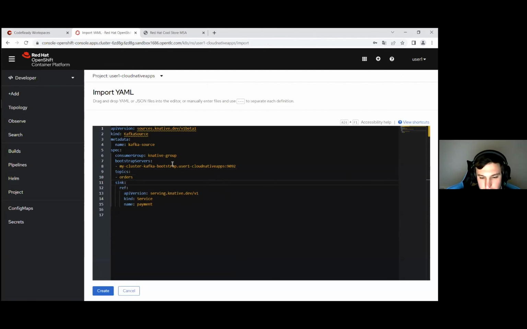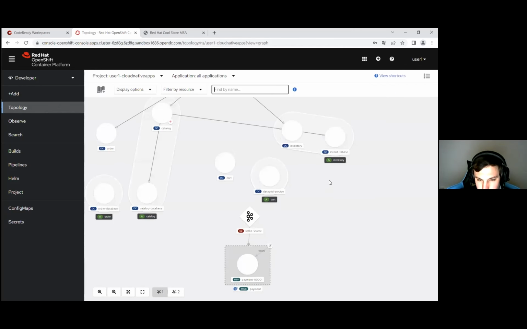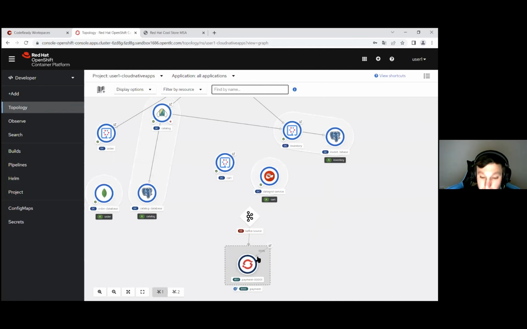Basically, this object is configured to be connected to the Kafka cluster, and I am specifying that whatever goes to the orders topic goes to the sink defined by this particular service, which is the payment service. Perfect, create. Go back to topology. Payment service right now is being scaled down because we have not sent anything to the payment service. And we can see the Kafka source here.